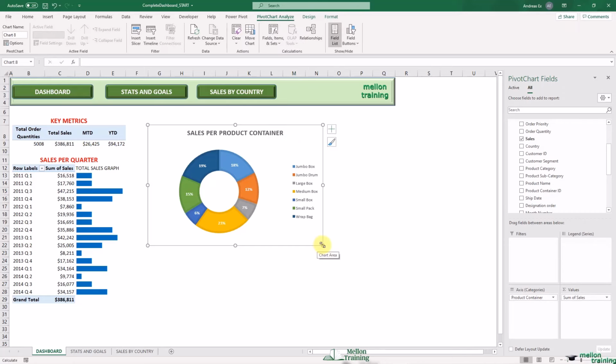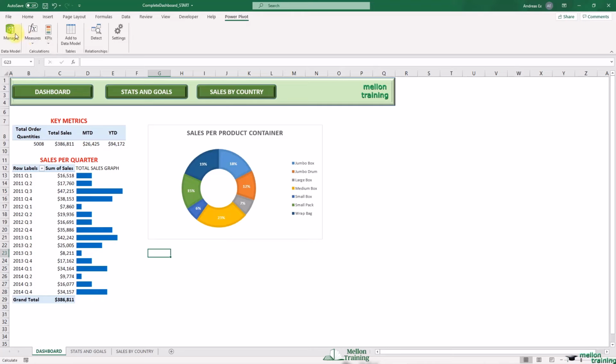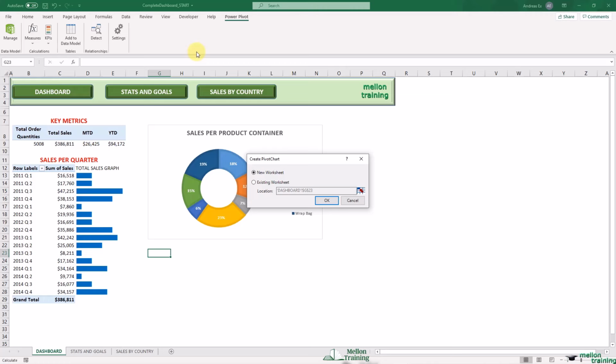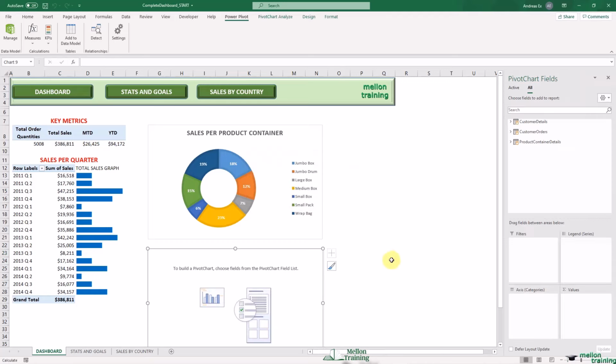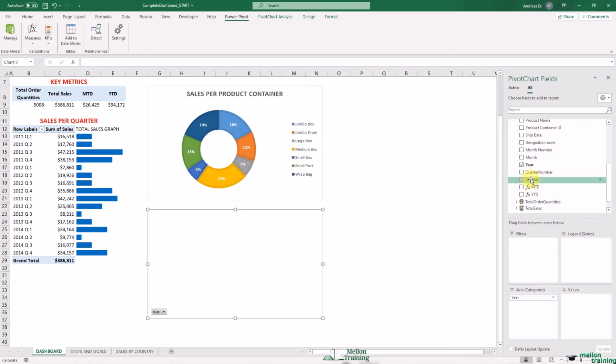The second chart that we're going to create is a 3D clustered chart displaying orders per year and quarter. Highlight G23 cell and go to the Power Pivot tab. Click Manage, and from Pivot Table, select Pivot Chart. Choose to create Pivot Chart to existing worksheet and click OK. Drag year and quarters and drop them into the axis area. Also drag the Order ID field and drop it into the values area.